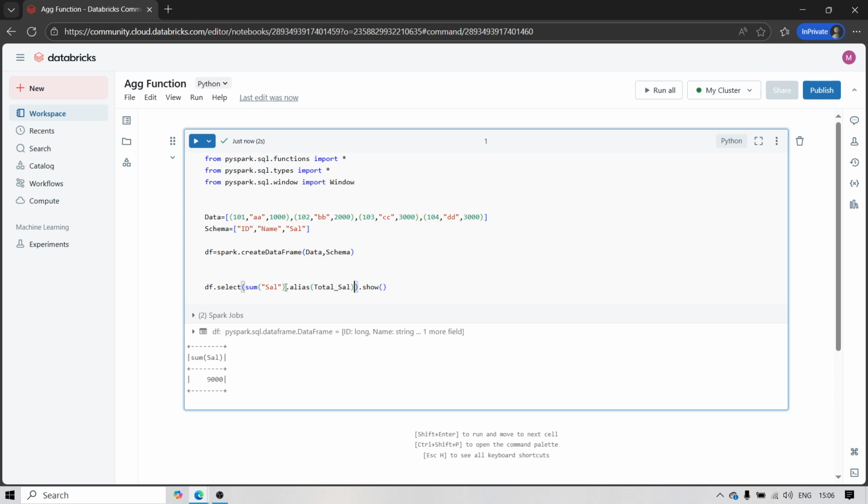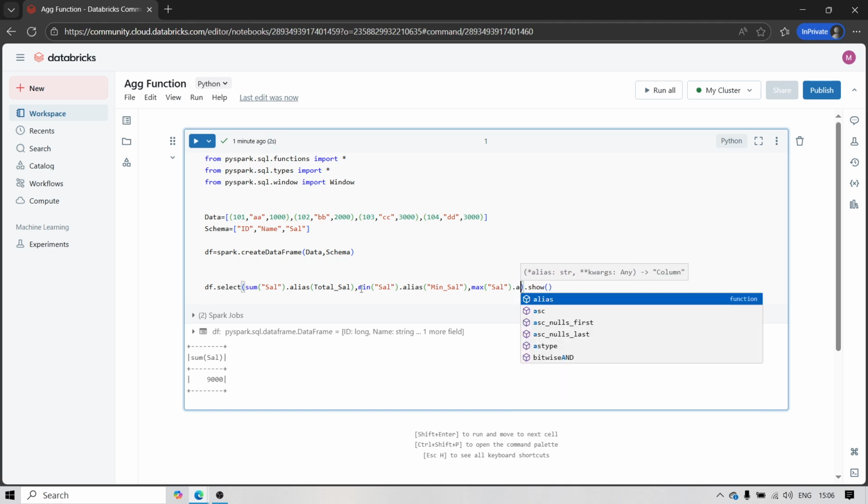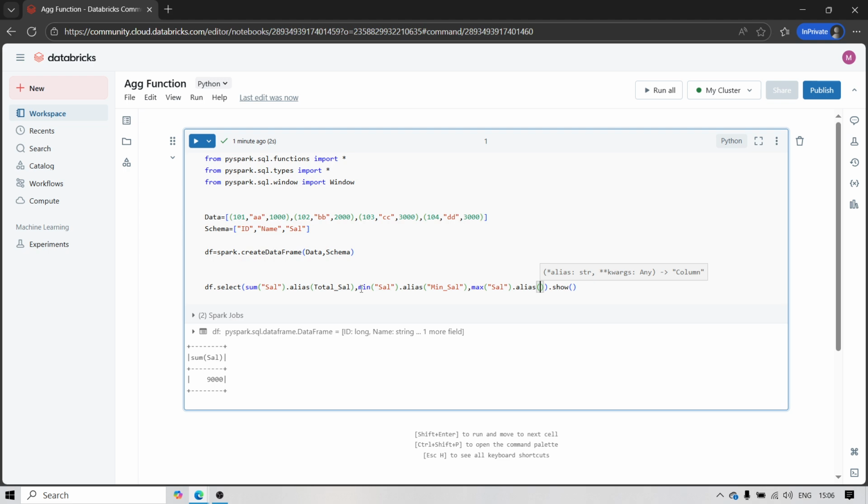Now we want to find the minimum salary from our data frame. So what we can do is just give a comma and then the min salary function, and again the column name is Sal. Here also we need to give the alias, so I just use the dot alias function, and then I can use min salary. Now we are done with the min salary. Again I can use the max salary, so max is in small letters, right? Then the column name is Sal. Then again I give the alias for the max salary, that is max salary.